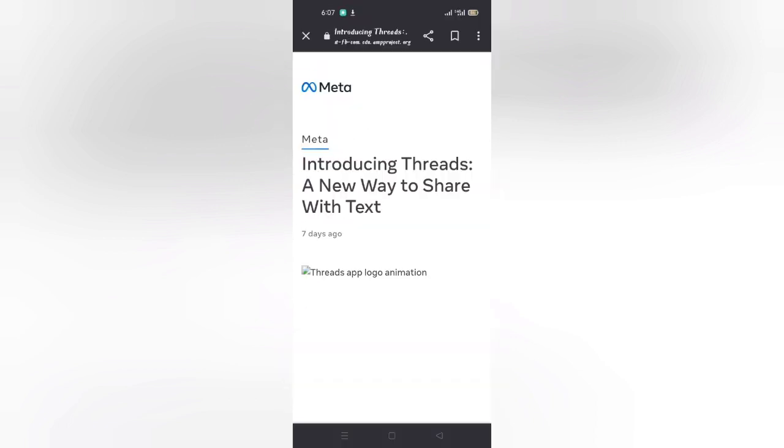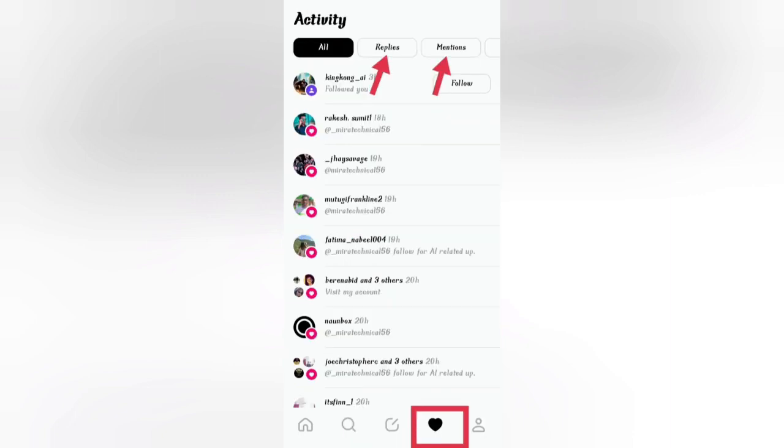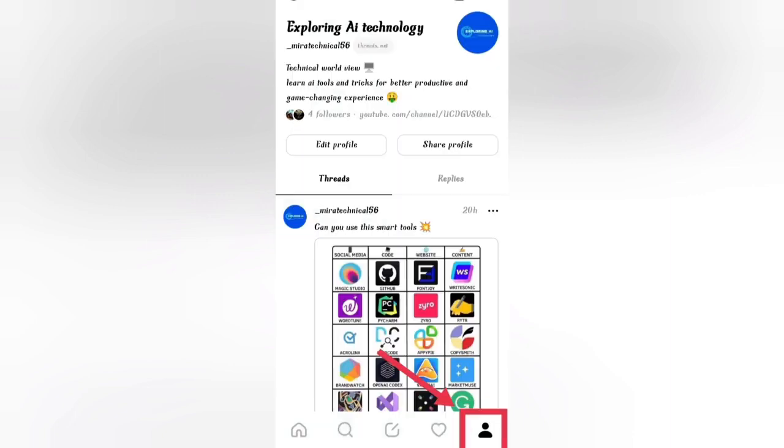There's also a Search tab for finding and discovering content. The Compose tab will help you share content with the world, and the Heart tab directs you to your activity page and notifications. Lastly, there's the Profile tab, which lets you explore your own activity.